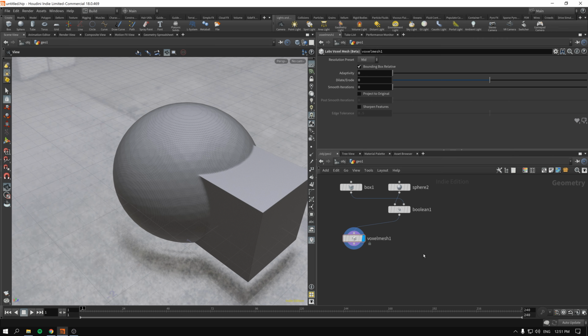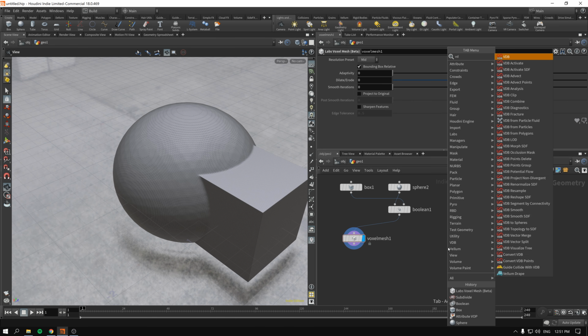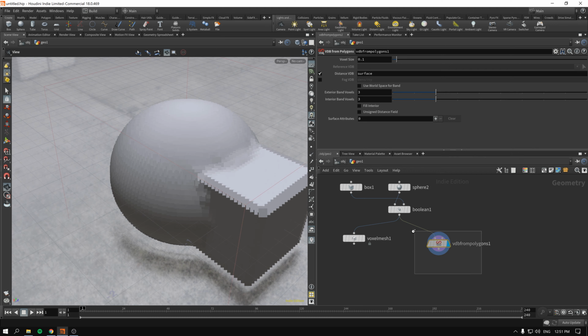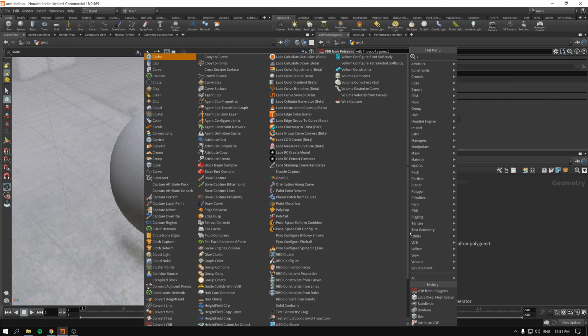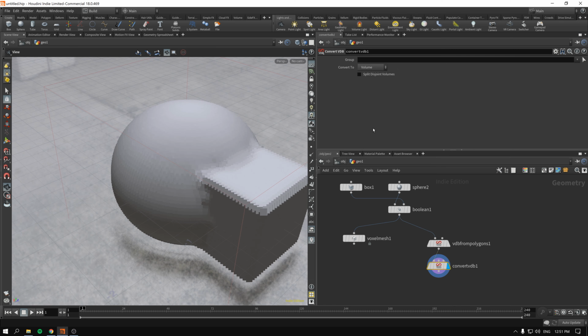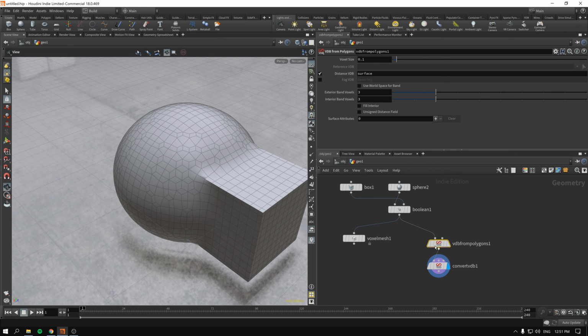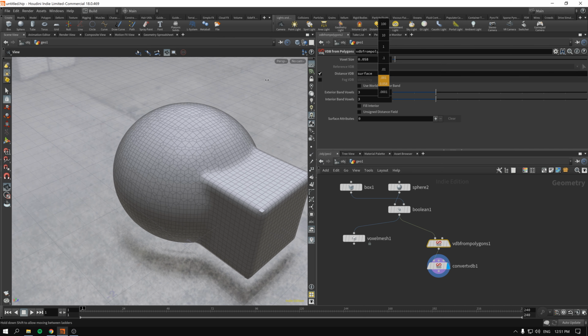So how did we do that by hand? It's actually VDB from polygons. Yep, we fit this Boolean, we go into the VDB from polygons, and then we convert VDB back to polygons. And there you go. And then you can control the voxel size to create more or less topology. So this is really useful.